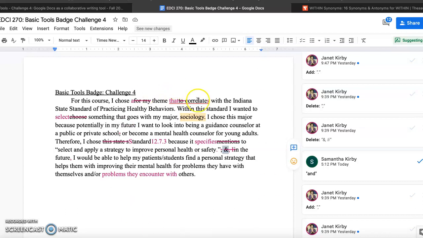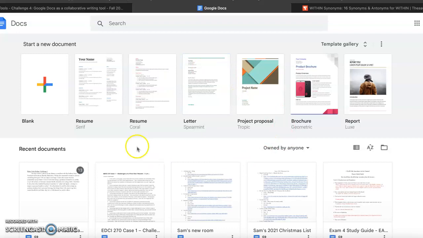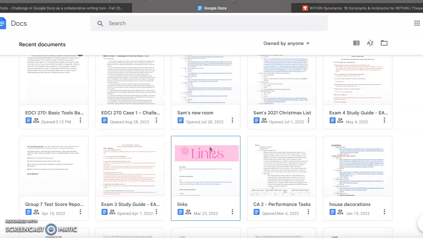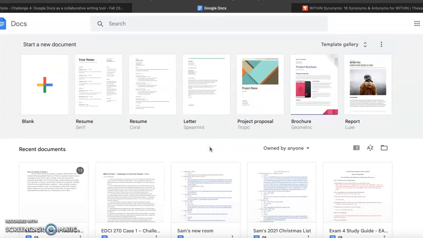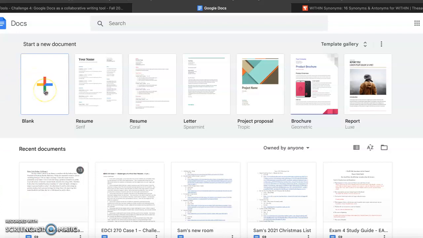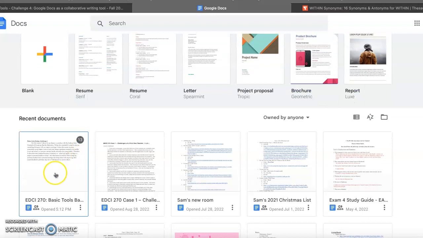First, I wanted to show that I did complete the doc, and now I want to show how I created it. So, if I go to the Google Docs home here, this is my main page for my Google Docs, and it has all my documents right here. I clicked a blank page, and then I started typing it. So, I'm going to go back to my challenge 4 here.